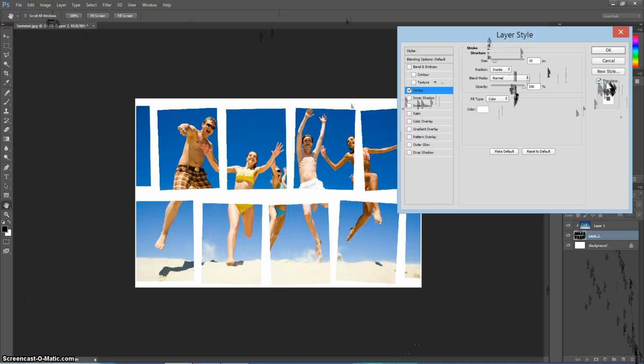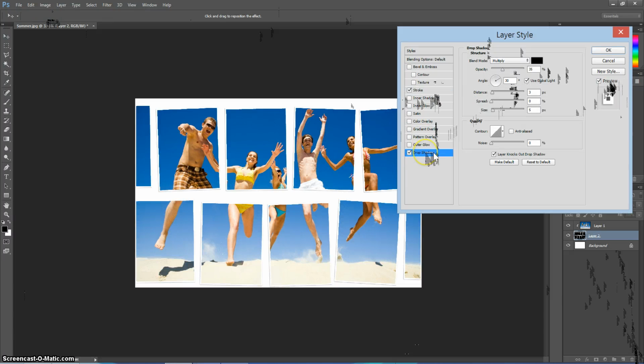Okay, we're going to be able to see that white stroke a little bit better in a sec once we add a drop shadow. So go down the left hand side here to drop shadow, and we're going to put a drop shadow in. There's a few things we need to change here. First of all, our opacity we're going to change to 20%. We're going to uncheck global lighting. We're going to go down to the angle here and change it to 140 degrees. We're going to go to the distance and change that to 10 pixels.